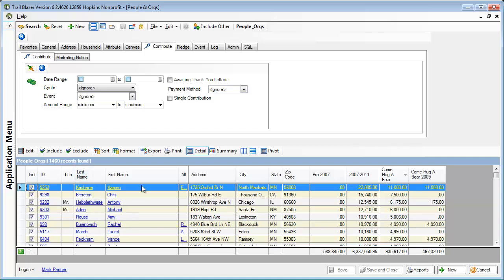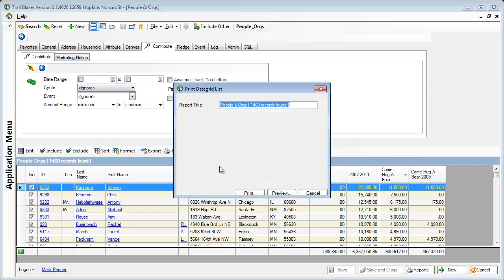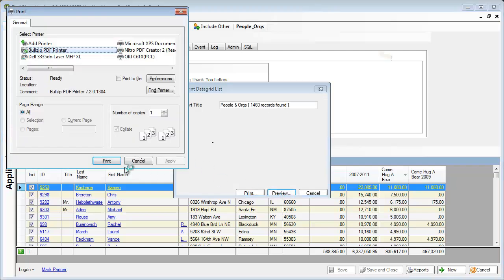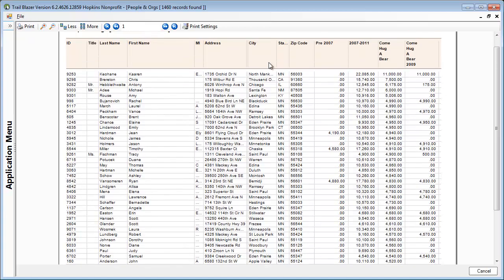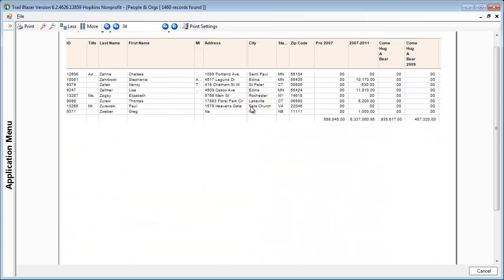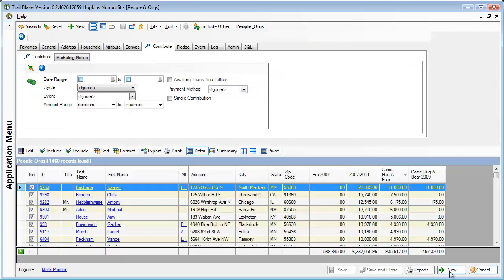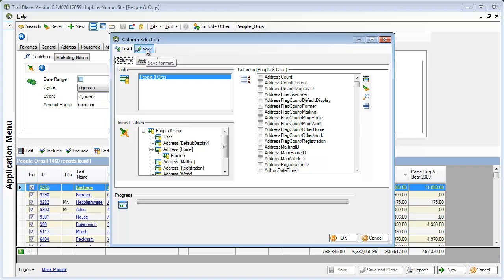At this point, if I want to print this report, I click Print and send this information off to my screen. I've currently sorted this in descending order on Come Hug a Bear, so that's how it's listed on this report. If I go to my last page, I will also see my totals, 588, 6 million, and so on. I'll close this. Of course, once you've got a format that you like, you're going to want to save that, which I will do.